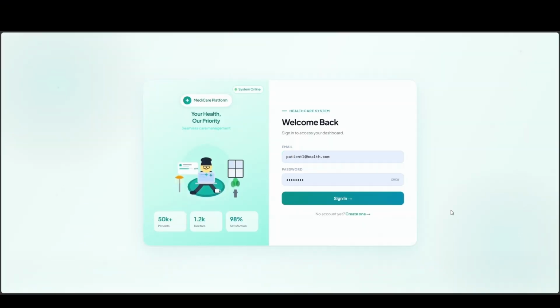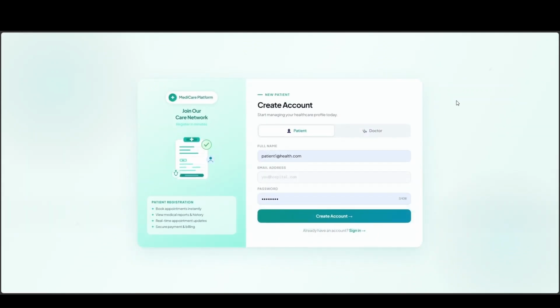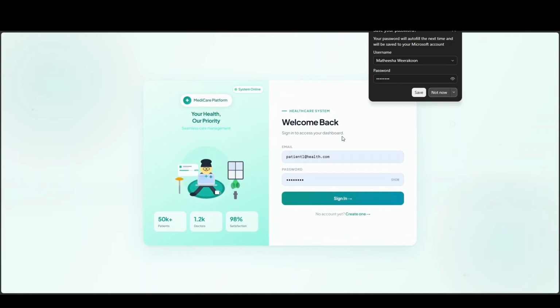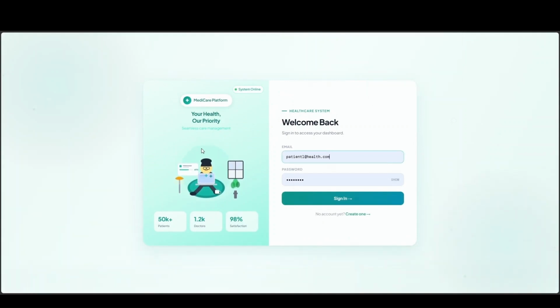Starting with authentication, here the user can either log in or register using JWT-based authentication. I will quickly demonstrate with a new patient registration. Okay, you can see the successful registration message, and we will be redirected to the login page.